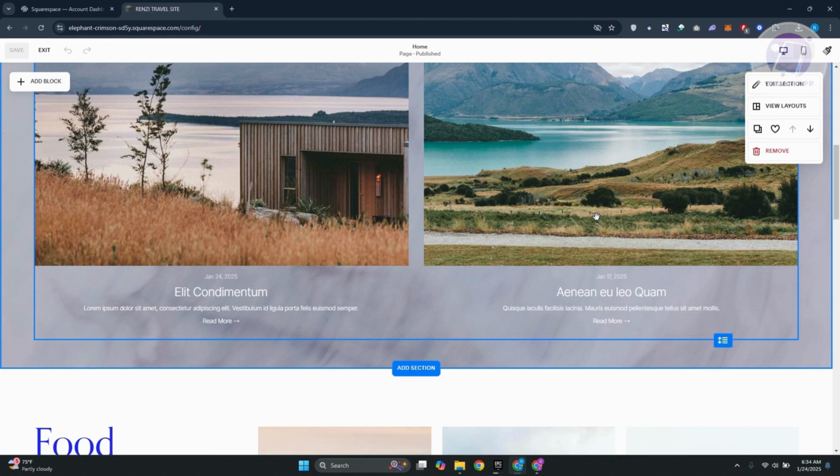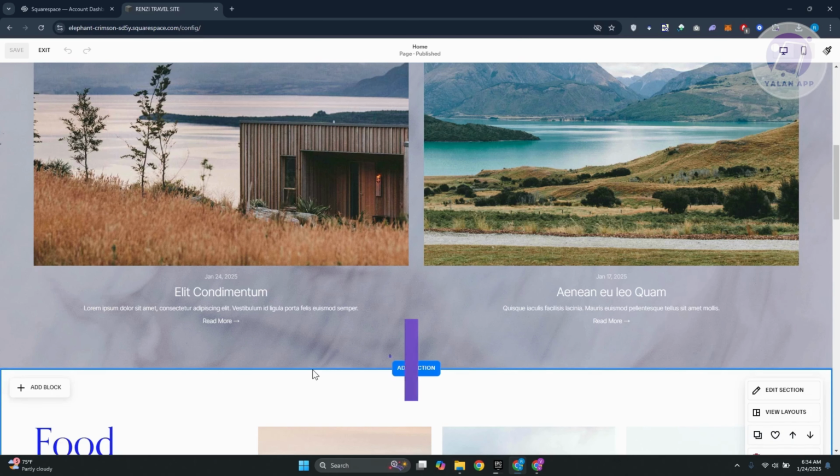But the thing with this one, this is not for free. You can get a free trial for 14 days. But after that, you need to purchase a plan in order to continue using it. But in this case, that's about it.